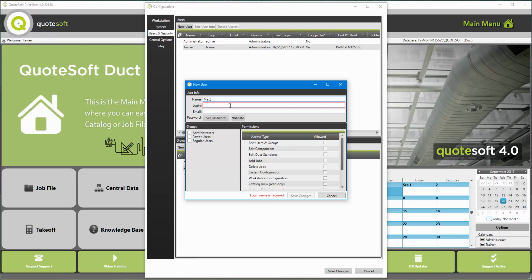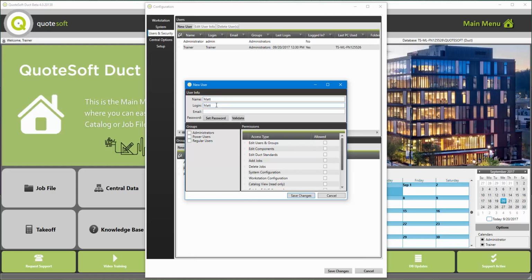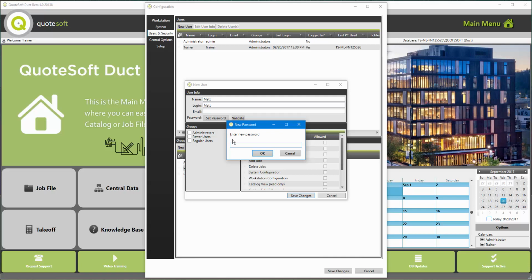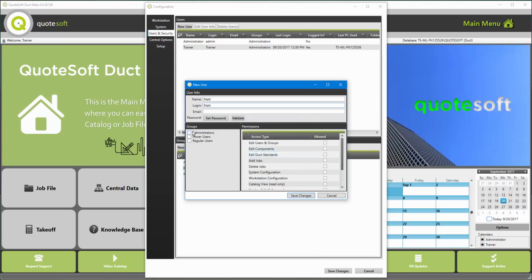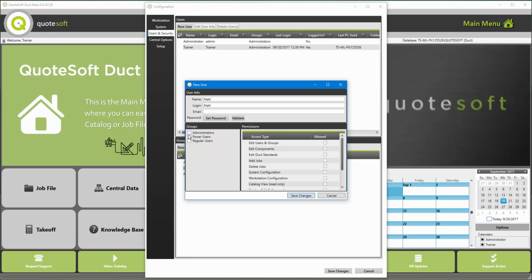when you click into the login, it'll automatically fill that name in there for you. You can put in the email address if you'd like. Setting a password is by clicking the Set Password button, typing in the password. Permissions are set by group. Checking the administrator box will allow them to have full access to every page of the program. Checking the power users box will give them limited access, and regular user gives them even less access.